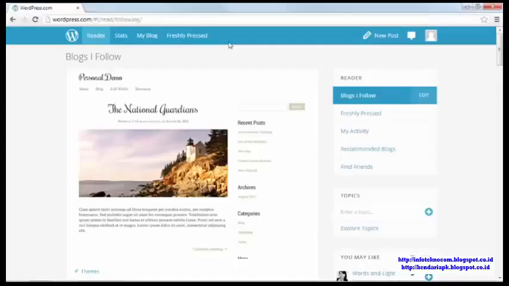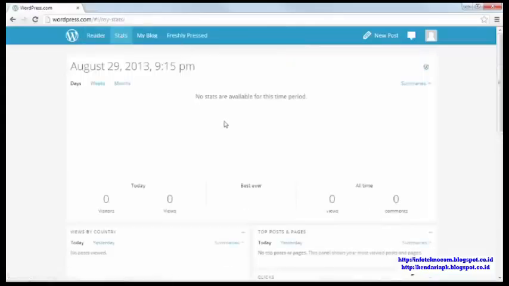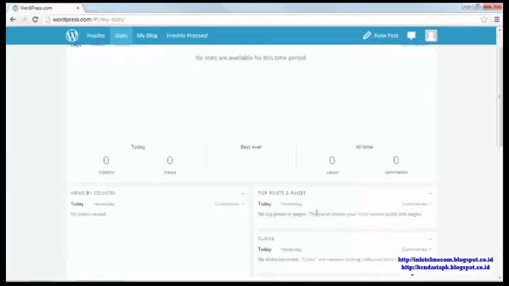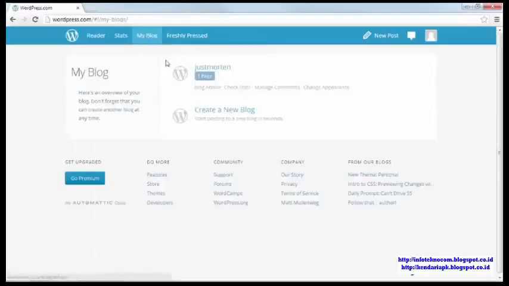We've already looked at this landing page toolbar previously. We have the reader and freshly pressed, which give you new content. You also have a stats button that will show you stats about your blog, so you can see how many people visit it, where they're from, and what happens on that blog. You have a button called My Blog that will list out all the blogs you have under WordPress.com, so these are the blogs you manage.